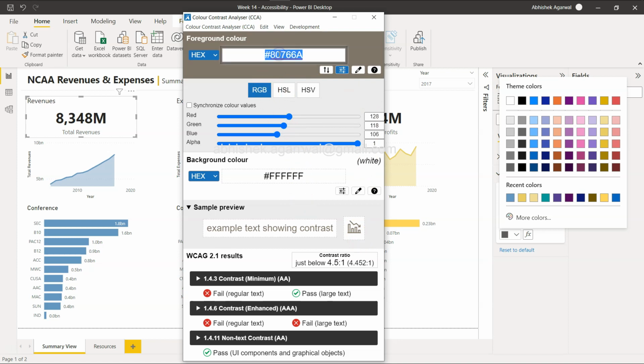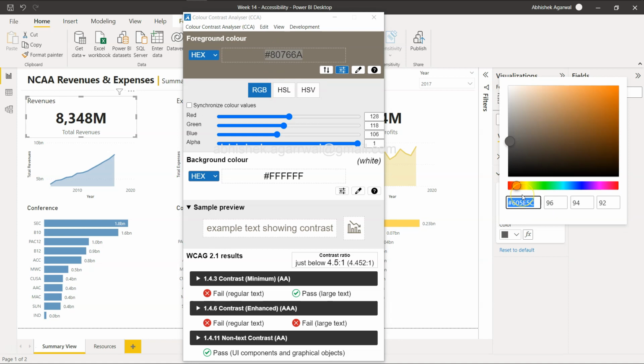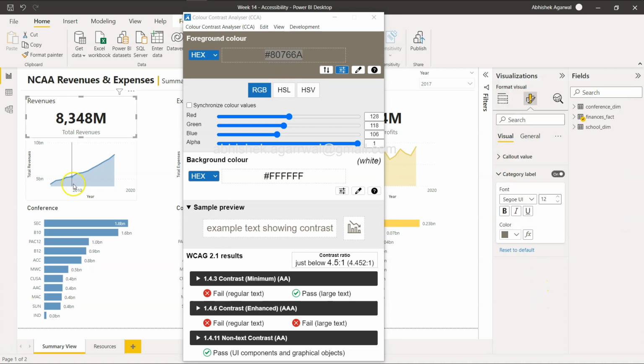If I choose this, so again, put it over here. That passes. 4.5. So this is something we need to play around with in the RGB. As you can see, it is impacting the color. 4.5 is a standard, however you can go a little bit up and down as per the need. So that way you will choose the color that you need.